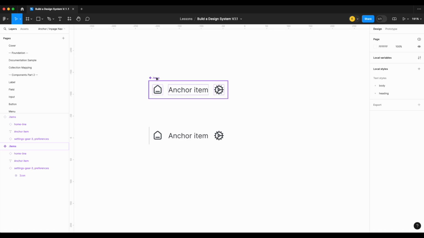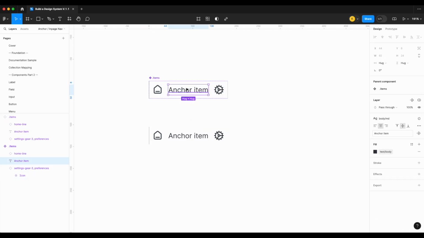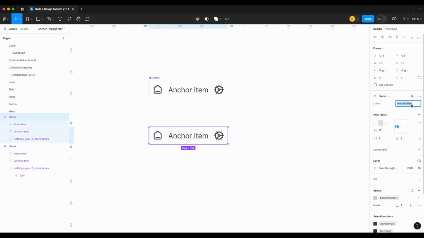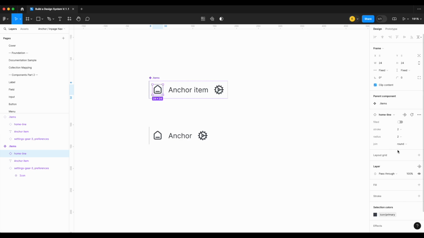But one thing we still need to do is go ahead and add in some of our properties now. So let's start off here with a text property. Let's call this our label. Then on our instance here, if I adjust the text, I can see that it adjusts accordingly. And then we need to add both layer properties and instance swaps for the icons as well.